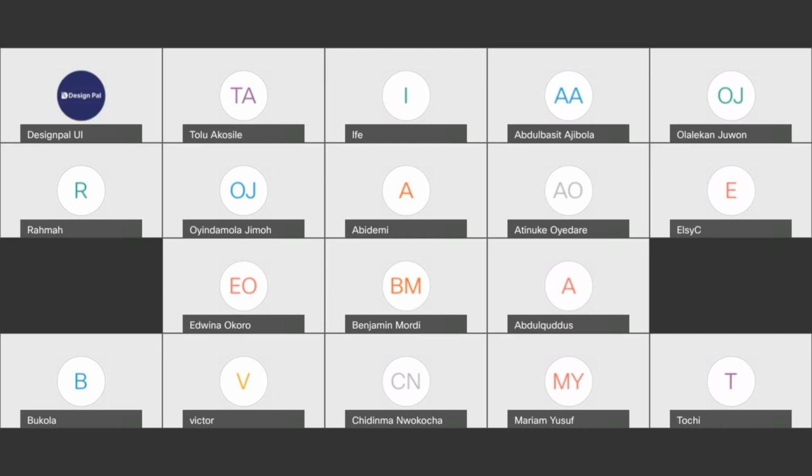I remember making use of white space and not focusing too much on the aesthetic. I remember those, and we use clear fonts. So I remember all those. Nice one.